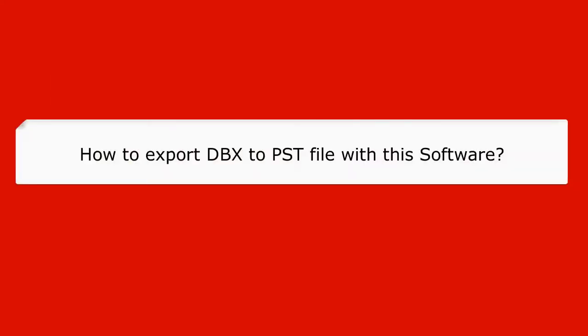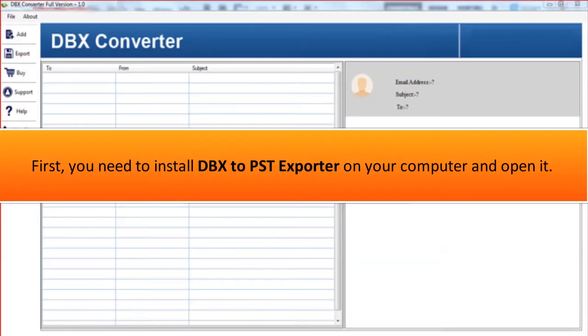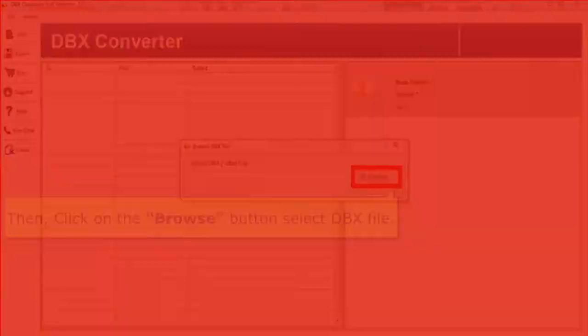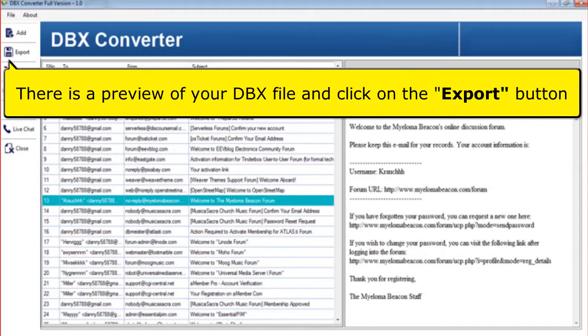How to export DBX to PST file with this software. First, you need to install DBX to PST Exporter on your computer and open it. Then, click on the Browse button, select the DBX file. There is a preview of your DBX file, and click on the Export button.